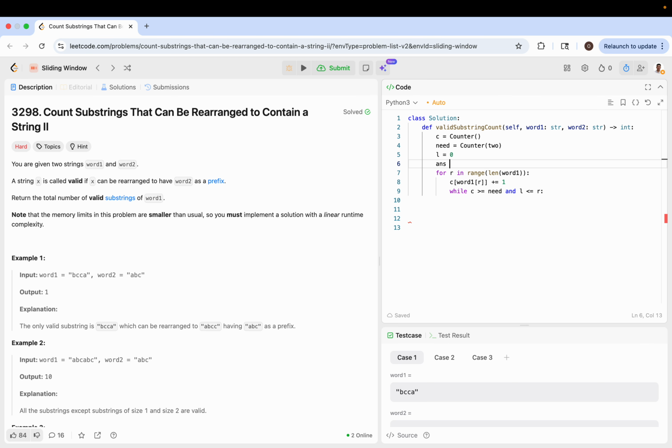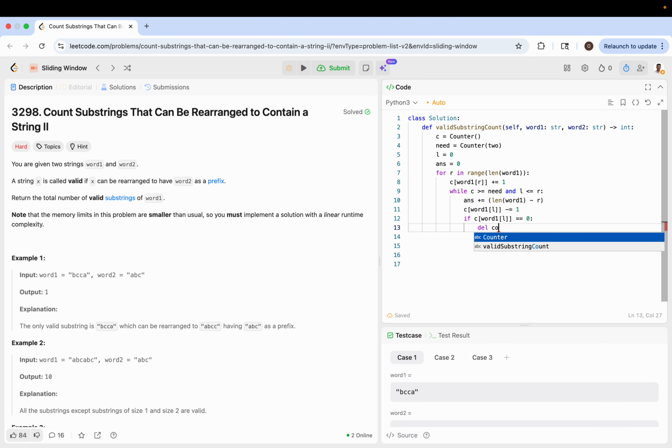And then here we can add length of word 1 minus right, because that's the number of substrings left if this is correct. If this covers everything, let's say it does, then that's going to be how many substrings are in here. So the length, that's actually 3, because the length is 1 more than the index. And then we shrink the window from the left side. Then we can delete it and keep doing this. And then we just return answer at the end.